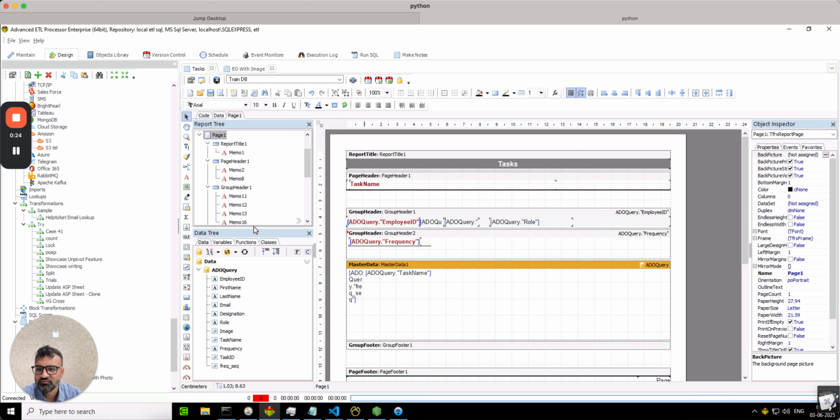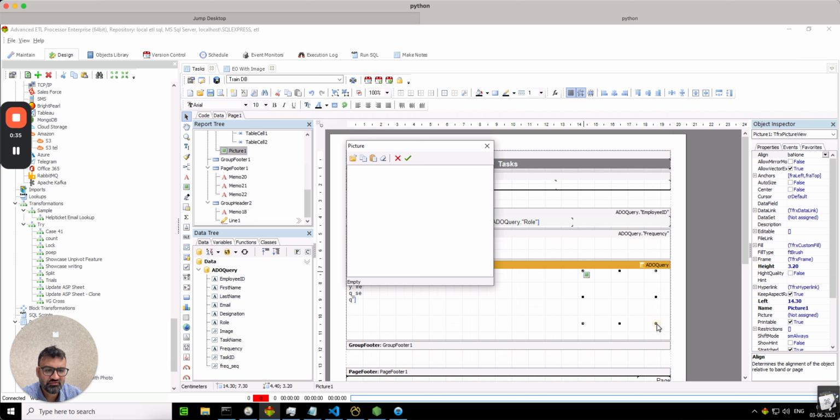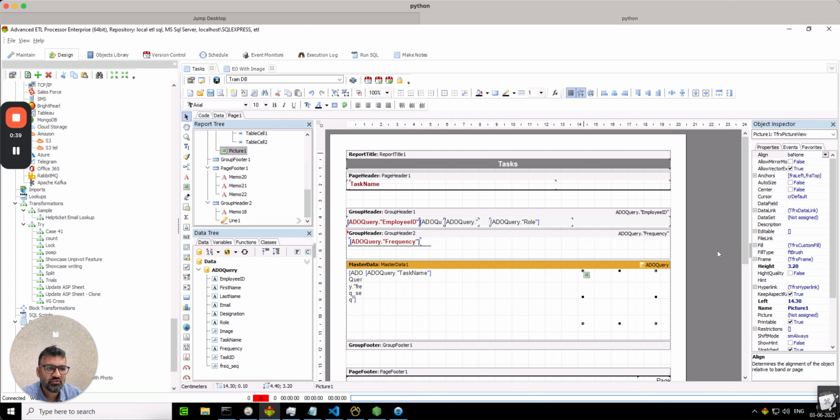Okay, so we select a picture object. Now this is important. We first draw it inside the master data. Okay, I think this should be sufficient. You do not click on anything else except OK. You then select the picture object either from the report or from the report tree.